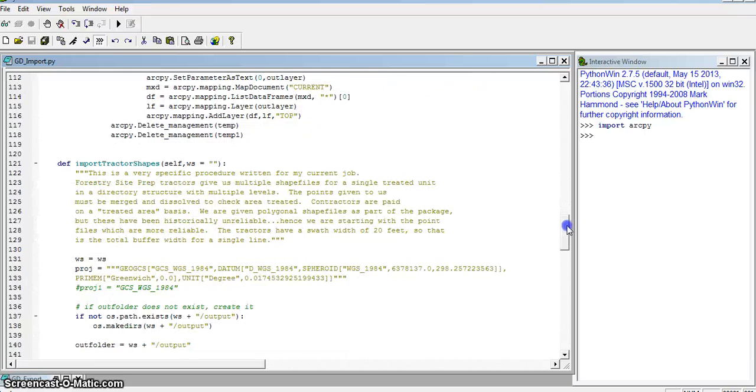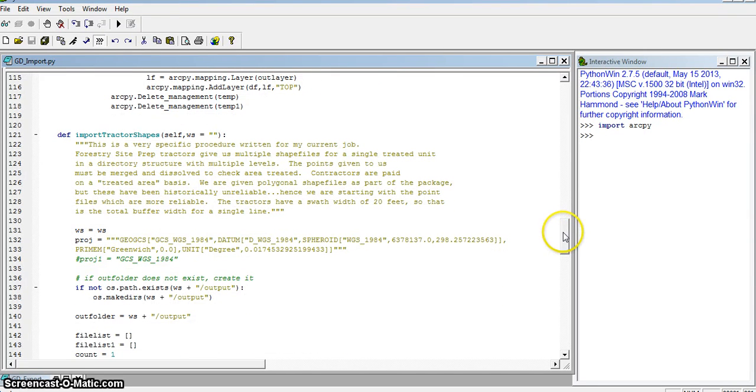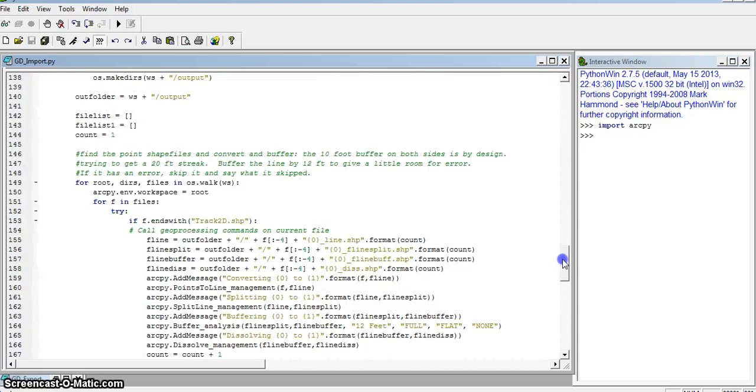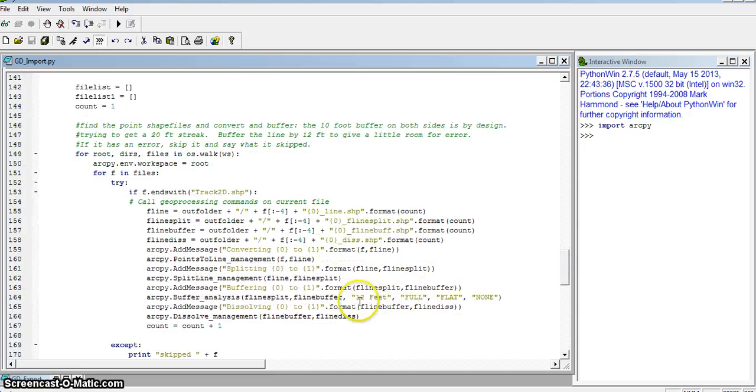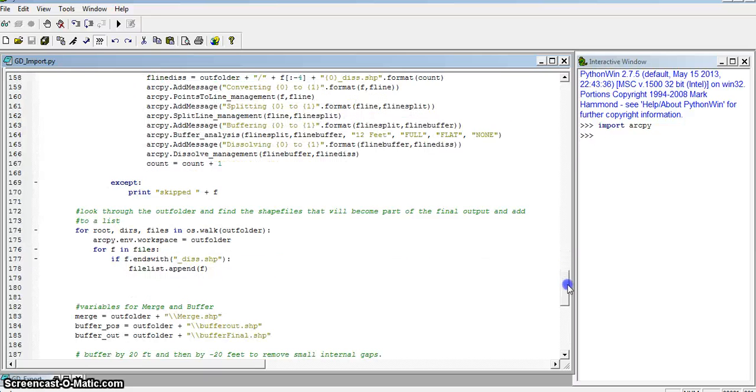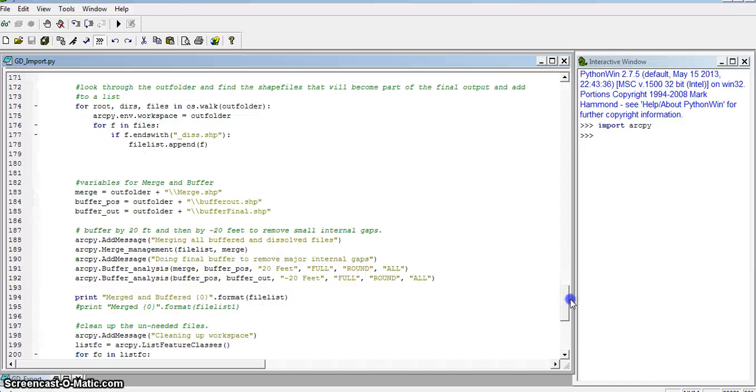Then the import tractor shapes function. This is the pretty specific one, and there is a little bit of hard coding in here where we're doing some buffers, but this is just the buffer of the swath width of the tractor, and that's going to be a static thing. So it's doing a bunch of ArcPy stuff here, and fors and ifs and stuff like that.